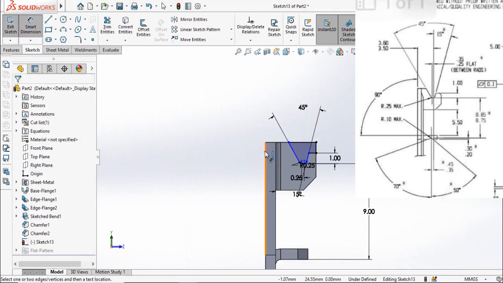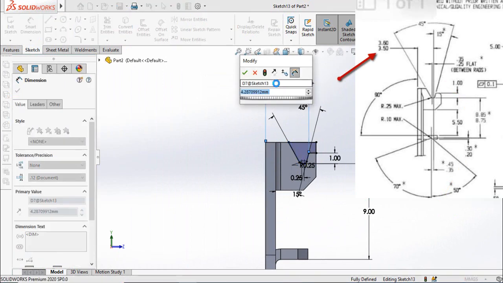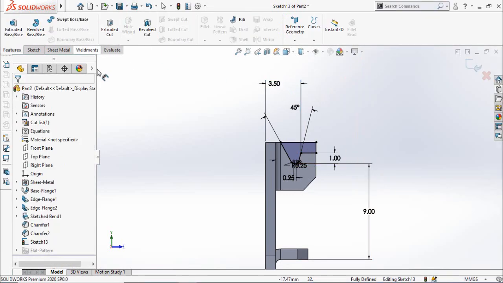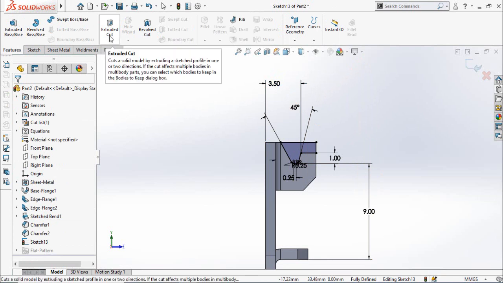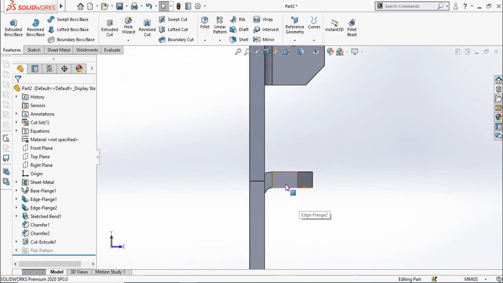Then we will add this distance, the distance from this line up to this point, and it has the lower value of 3.50 millimeters. And our sketch is once again fully defined, so going to features tab, and from there I'm going to use the extruded cut command. Now press OK button. Next step is that I'm going to add the V-shaped groove here.